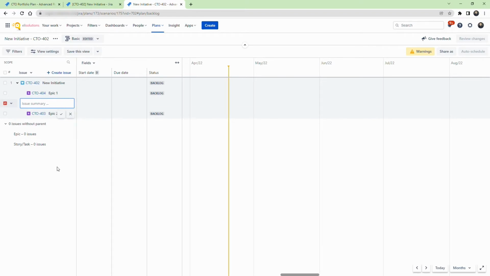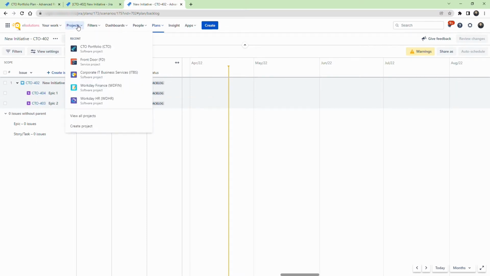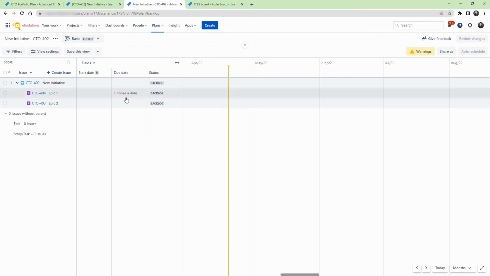In order to list the Jira project where a team is managing their work as an option, you need to create at least one ticket with a link to one of the epics we just created. In this plan, we will be creating a story under the ITBS project. Go to the ITBS project by clicking on Projects and selecting the ITBS project. Make sure you remember one of the epic keys you just created, in this case CTO 404.